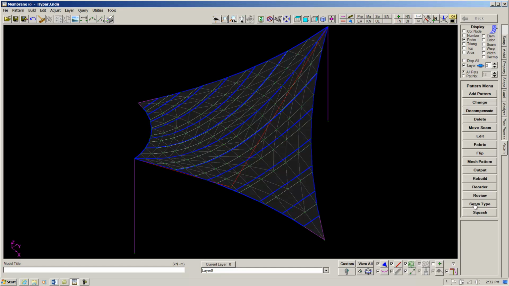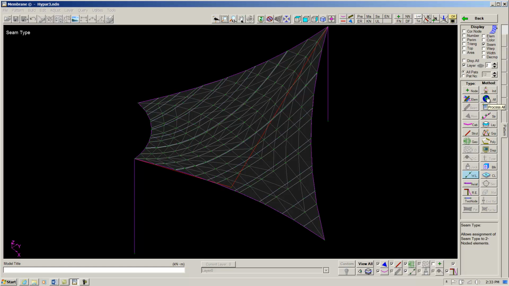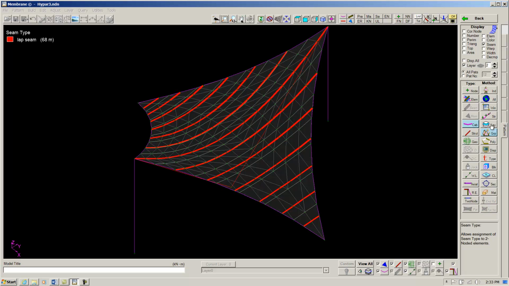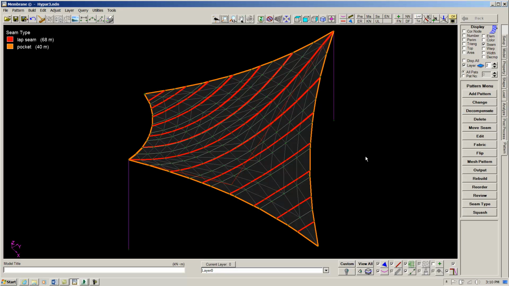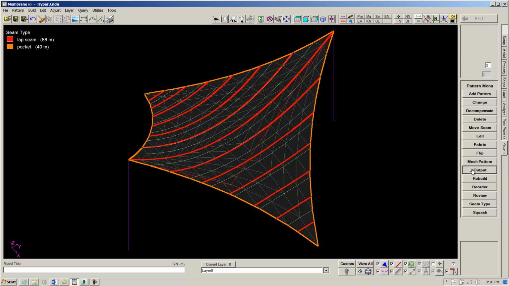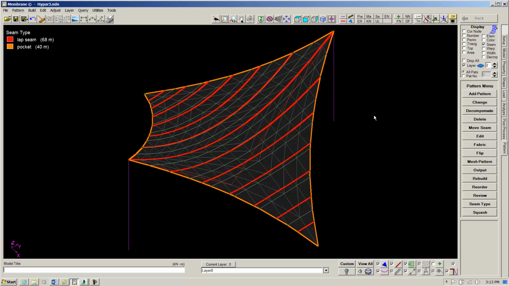The next step is to define our seam types. We'll assign lap seams to the centerline seam work lines and a pocket to our edge cables. Output will be in the form of DXF files. We can go into Setup and define in this area what information we would like put in the DXF files. Then we simply go into Output and write out the files. The files are suitable to read into AutoCAD or directly into the software for your wide area cutter.